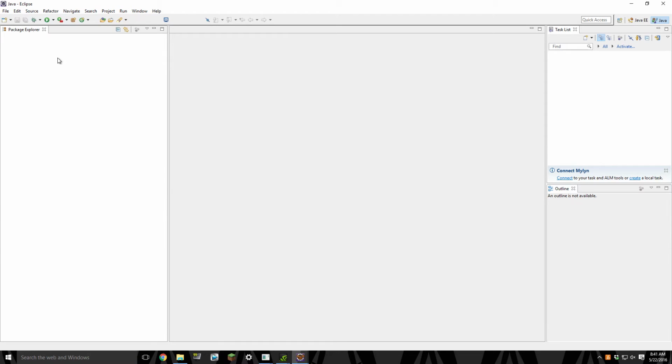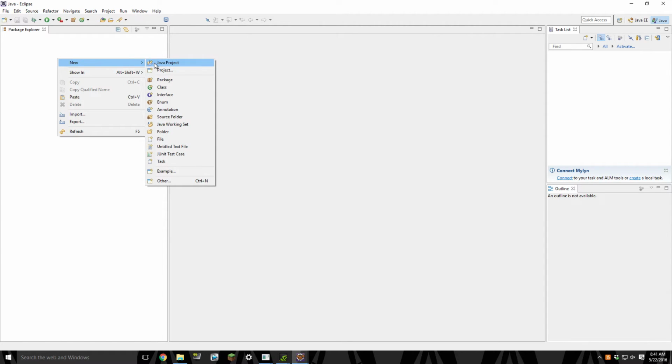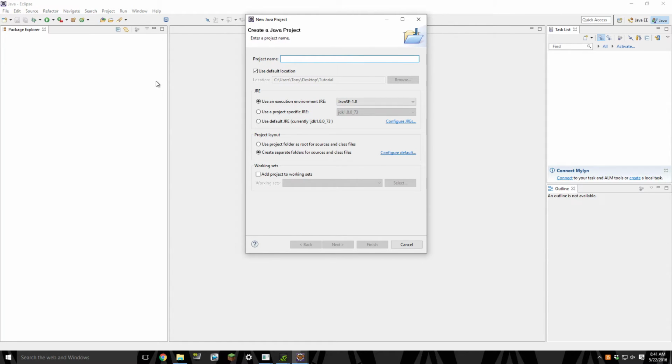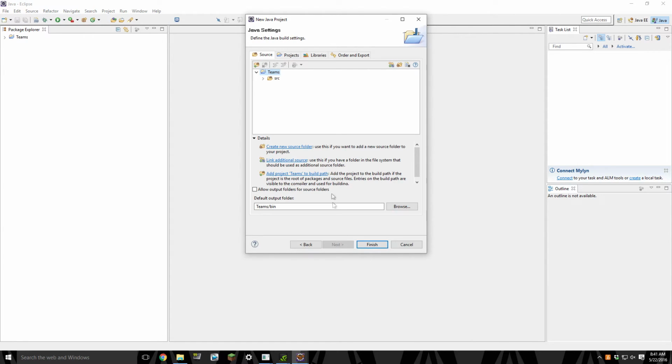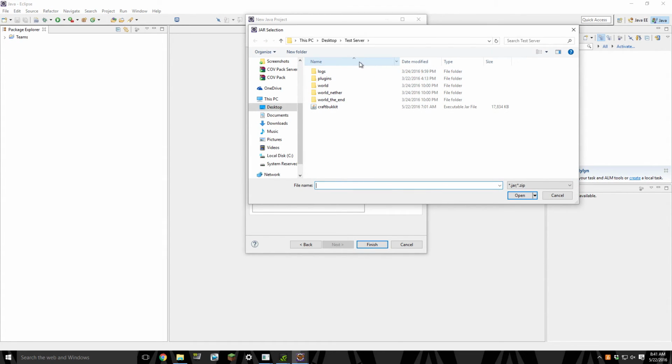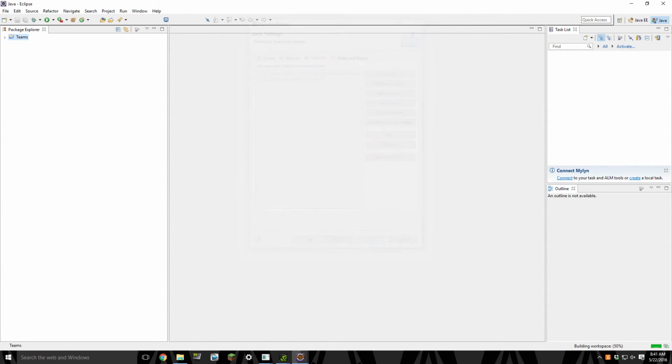So we go over here, right click, new Java project. Basically we're creating a new project to use and to work on and to edit. I'm just going to name this teams. Why not? It doesn't really matter. You can hit next, go to libraries, add external jars, and in your test server, you will need a test server, click craftbukkit and then finish.